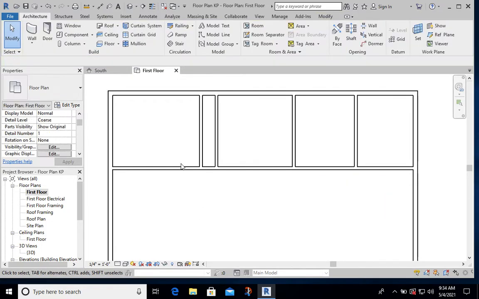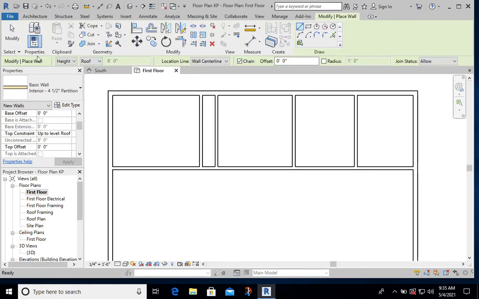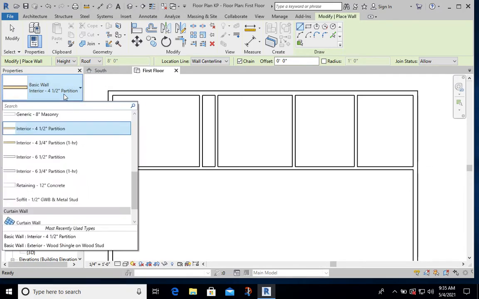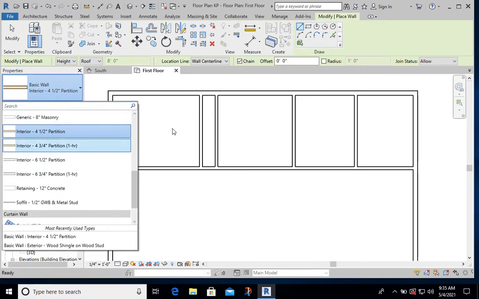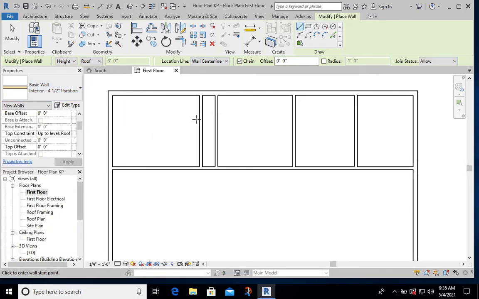So let's first put in our closet divider. So I selected my wall tool from the architecture tab, and I still have 4.5 partition. If you don't, make sure that you select it. And I mouse over these walls until I see the triangle. The triangle lets me know that I'm at the midpoint or centered. And I'm going to mouse over and click on both those walls. Now that wall is perfectly centered. I don't even have to dimension it.